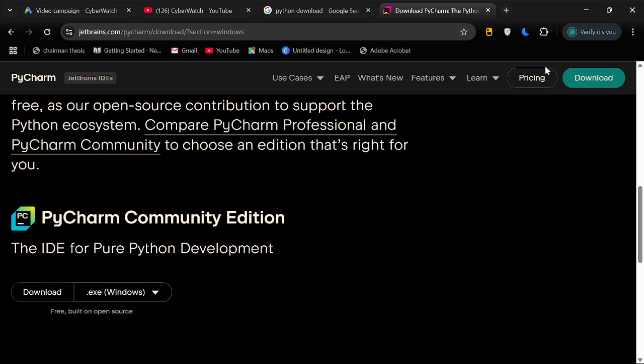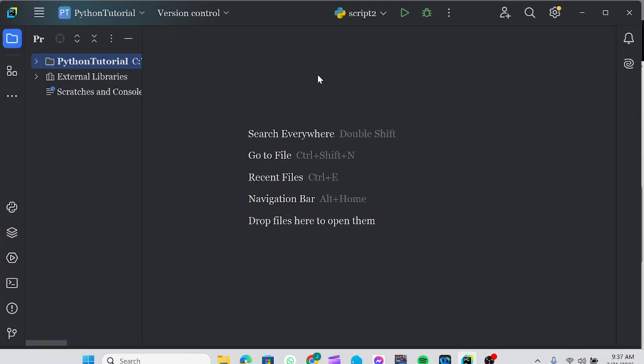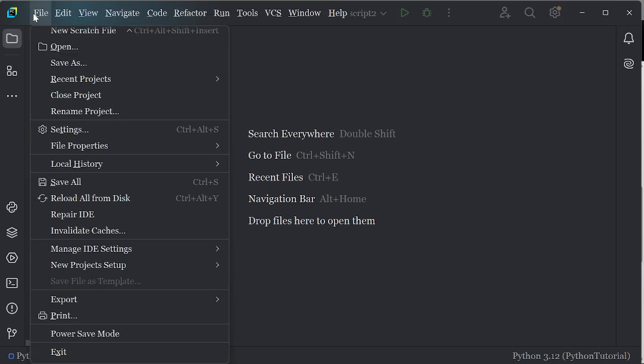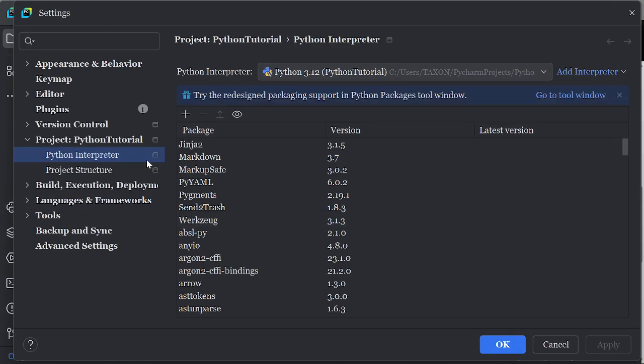When you're done downloading and installing both, you go ahead and open up your PyCharm. You come to this PyCharm environment like this. Then you go down to settings. You look for these very settings, and you come to this place.